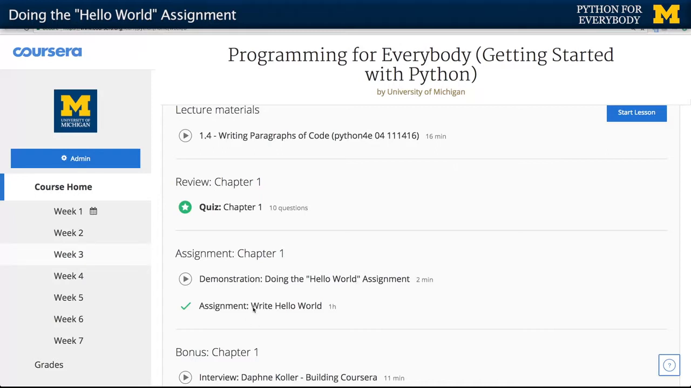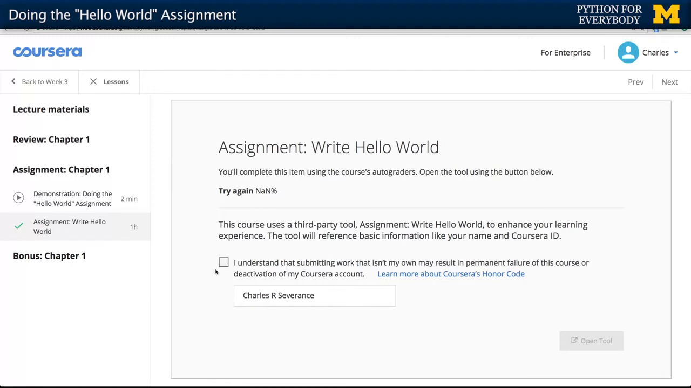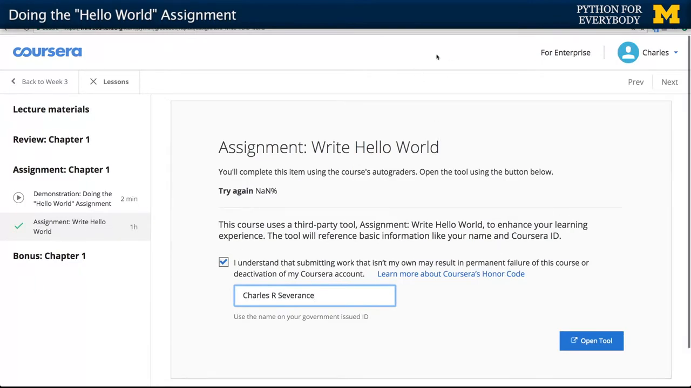So here's an assignment. And assignments are a little bit different when you click them because there's the honor code, and you have to type your name and hit this checkbox to sort of point out that you're a human and that you're the right human, etc. And then it's going to launch the tool when you press Open Tool here in a new window.